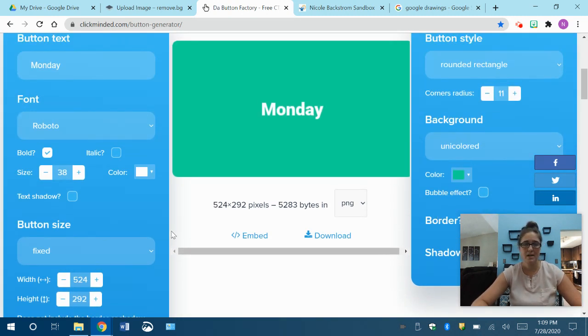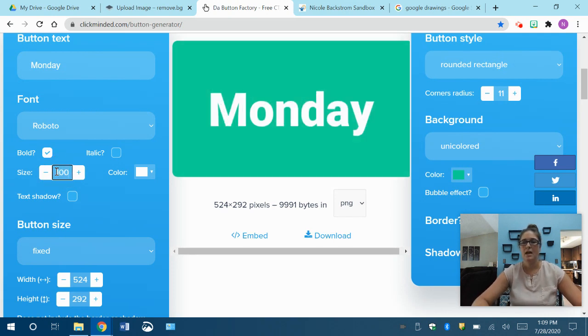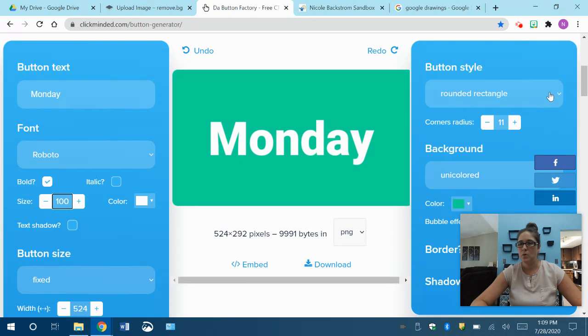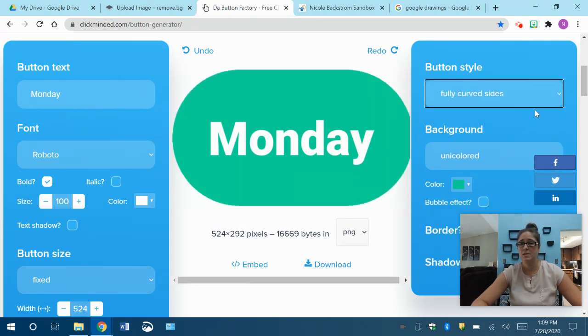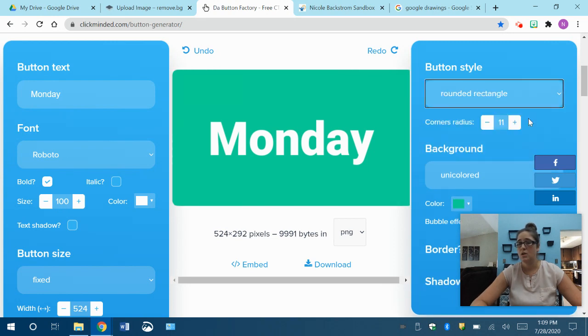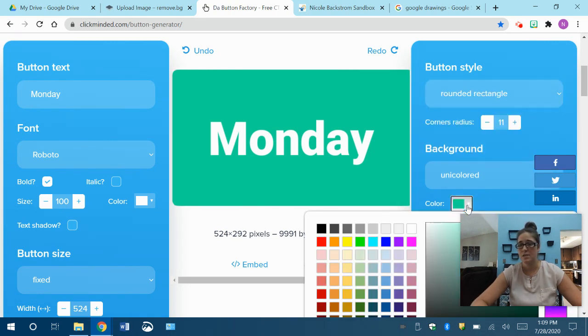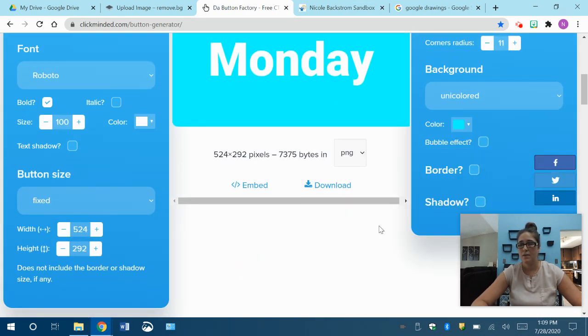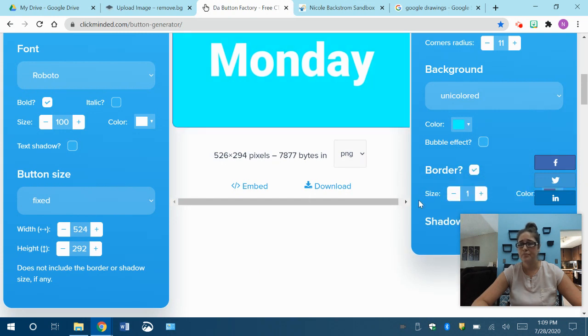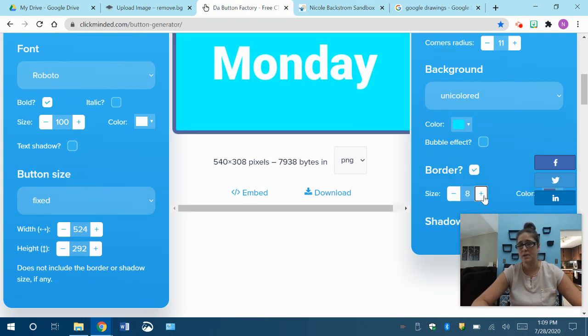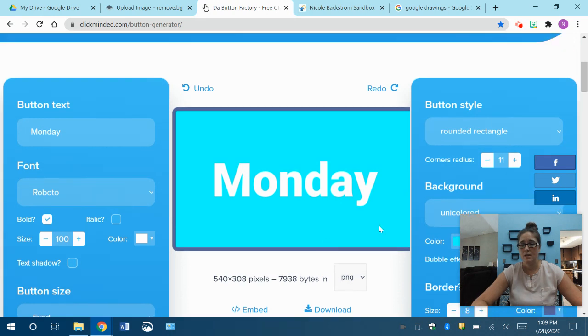So now there's my button, and you can see once I make that size bigger, the text gets really small. So I'm going to have to go over here and adjust the size of my text. I can probably go up to about 100 and get a little closer. Now, if you want a rounded rectangle, if you want to fully curve the sides, you can change your buttons however you want on here. There's a whole bunch of options, different colors. I can do kind of a blue color. If I want to do a border on it, I can put that border on and make it thicker or thinner. Okay, so basically there's my button that I made.